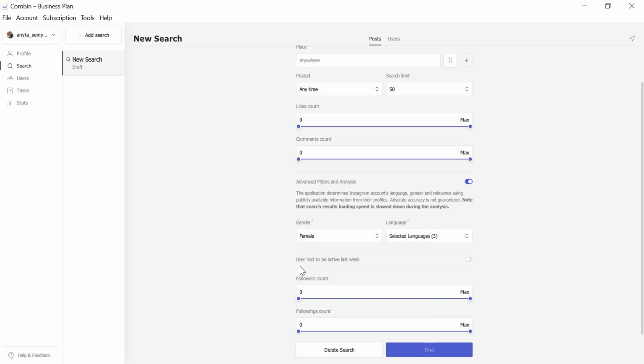The next is the Last Activity filter. Instagram users that were active last week are more likely to notice your attention, likes, comments, or follows. Enabling this filter helps sort out accounts that haven't been active lately. Here is how you can do it. Find the "user had to be active last week" feature below the gender and language filters. Click the switch to enable filtration by last activity. You are done.